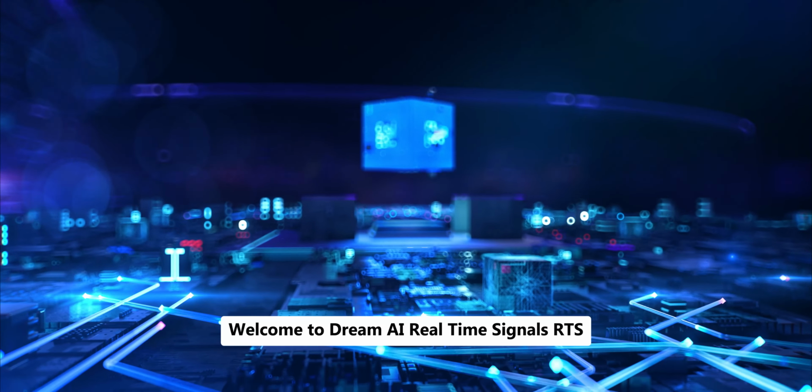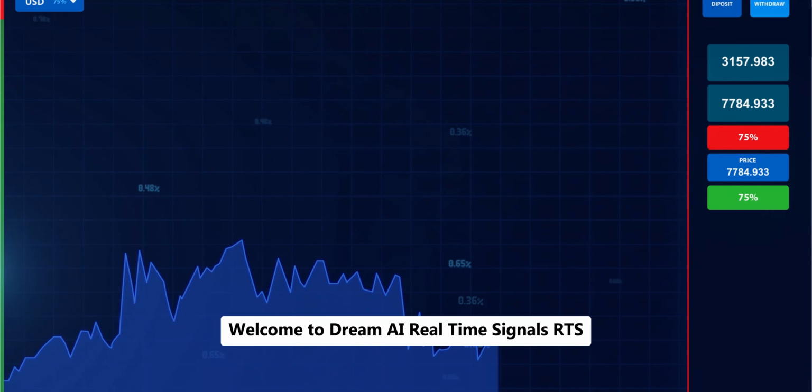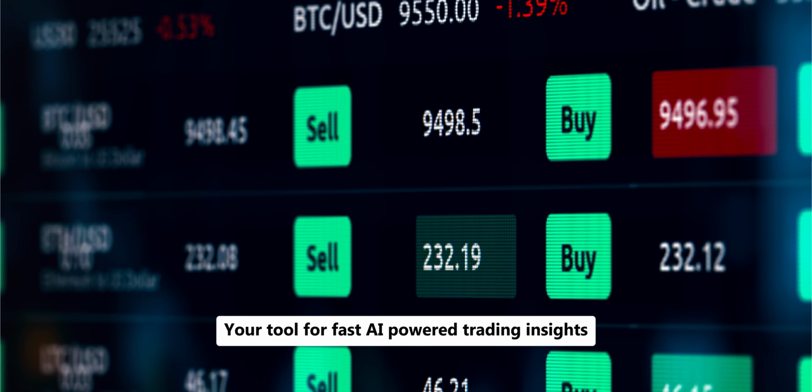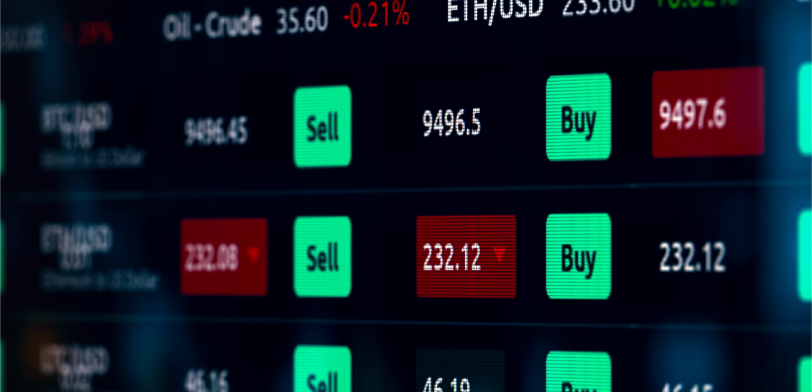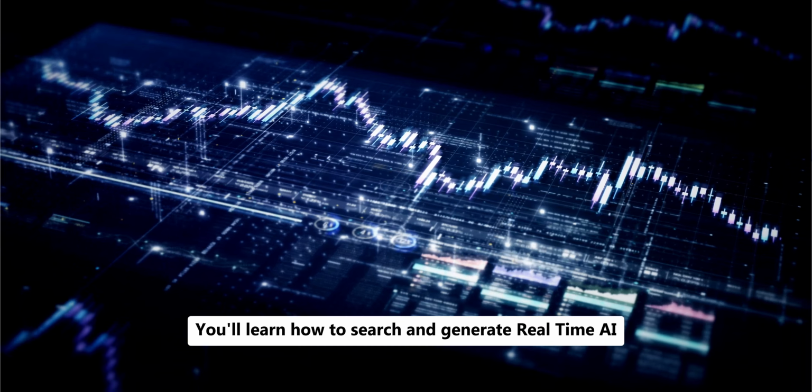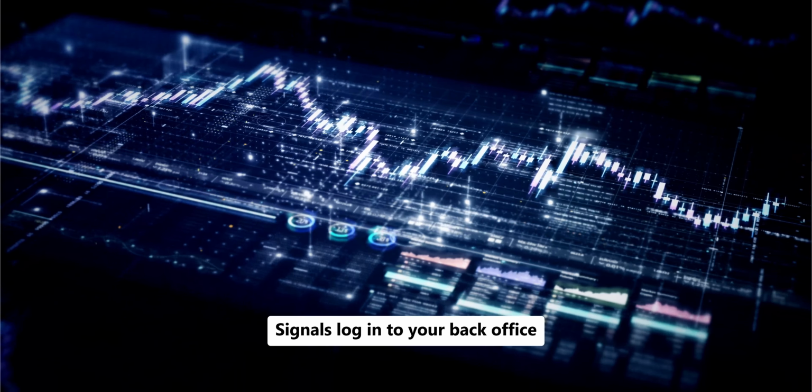Welcome to Dream AI, Real-Time Signals, RTS, your tool for fast AI-powered trading insights. In this tutorial, you'll learn how to search and generate real-time AI signals.